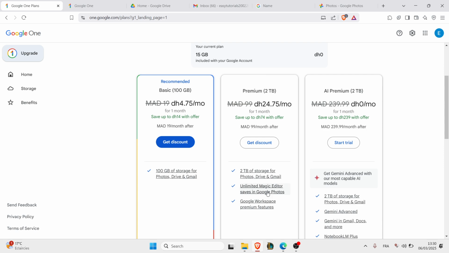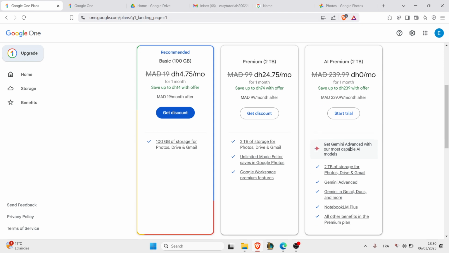And you get unlimited Magic Editor saves in Google Photos and Google Workspace premium features. You can also choose the AI Premium, which has 2 terabytes, and in this period it's free to use. You can start the trial for 1 month, and it gives you AI features like you see here from Gemini.